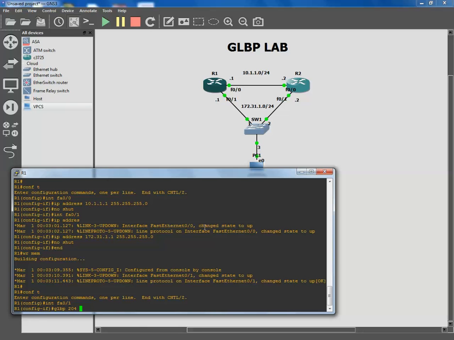This really doesn't matter, but this ID is globally significant, which means that if you're using 204 or any number, that identification number needs to be used also on the other router, on the other side too. So if we use 204 on router 1, and we use 205 on router 2, we will not be able to achieve the goal that we are trying to do. So we have to make sure that we're using the exact same number as an identification number.